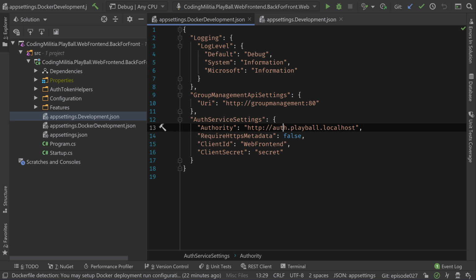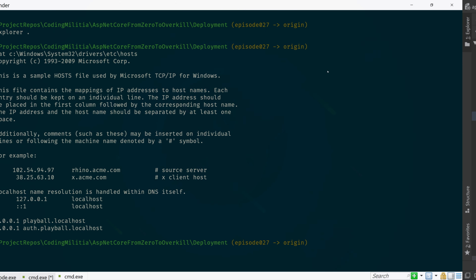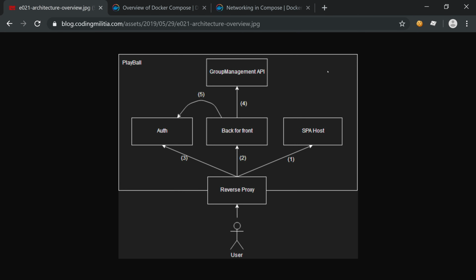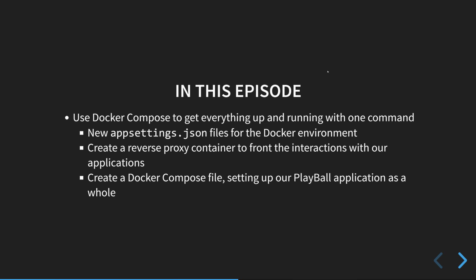For now, just assume that the application will be able to reach the auth service through this endpoint, and the same for the group management API. That's the difference, and that's why we need this Docker development JSON for the application to be configured correctly for the given environment. Okay, so we've seen this appsettings file. You probably already knew, because I've already made videos on these appsettings files and why we use one per environment. We're just showing the changes. Now let's get to this different part, which is creating a reverse proxy.